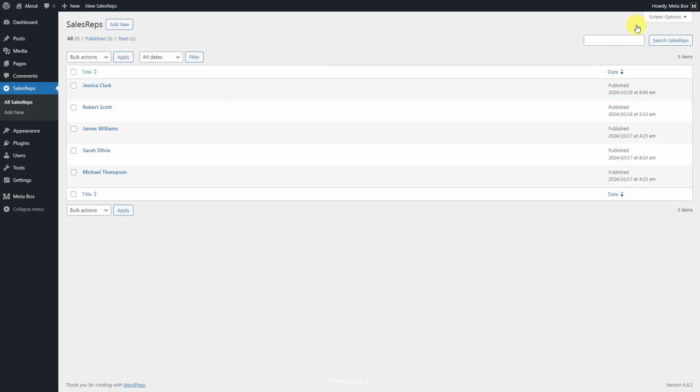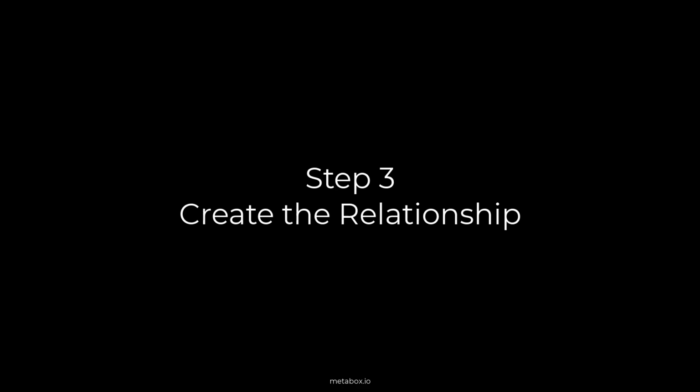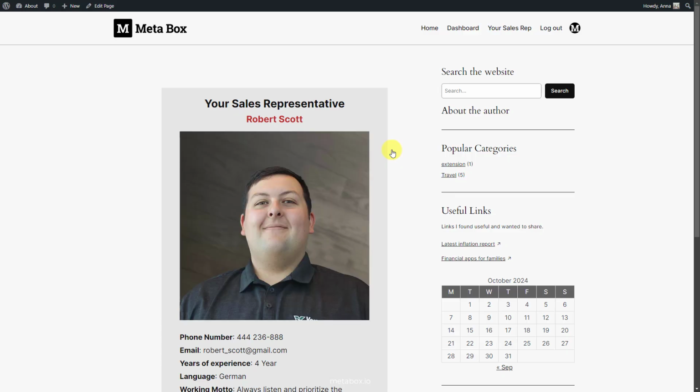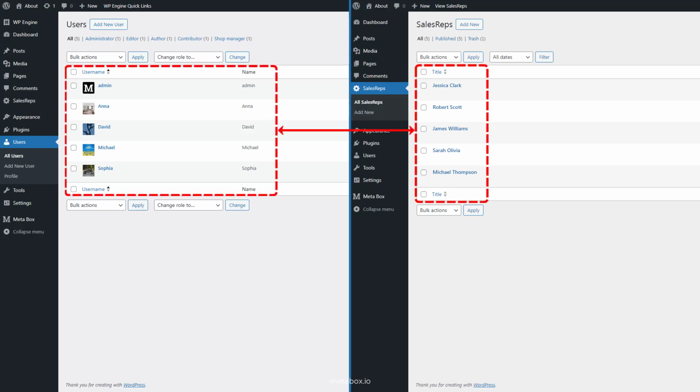Here are some posts I have created and filled out information about. I mean, each post also is a sales representative. I want to assign them to clients. When a client, also a user, logs in, they can view detailed information about the sales representative assigned to them. As I mentioned earlier, we need to create a connection between the user and the sales rep using the relationship feature in MetaBox.